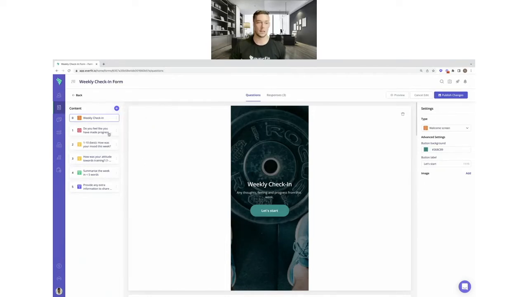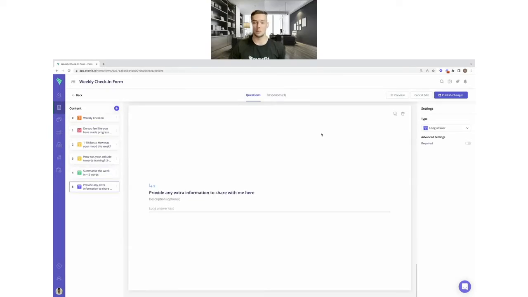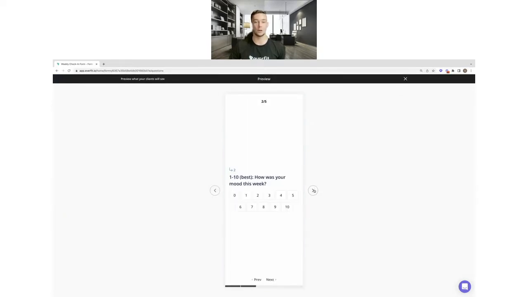You can see exactly what this looks like on your side by just clicking through here. So this is a single choice question, the linear scale, the short answer, and the long answer too. You can also get a preview of what it will look like on the client's app. So you can see the welcome page there, the different questions, and make sure that it is formatted in the way that you wanted it to be.